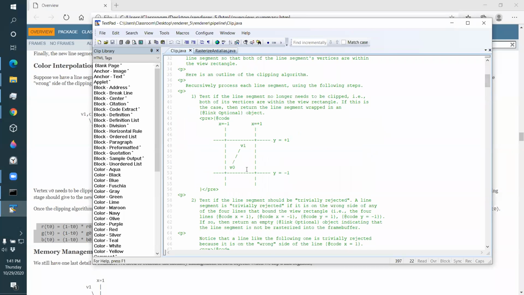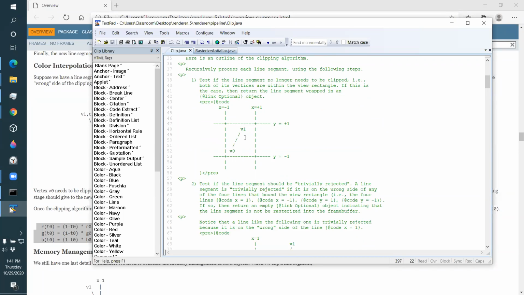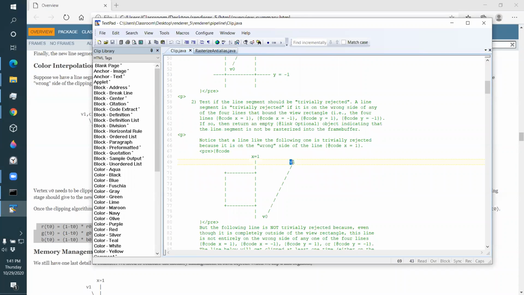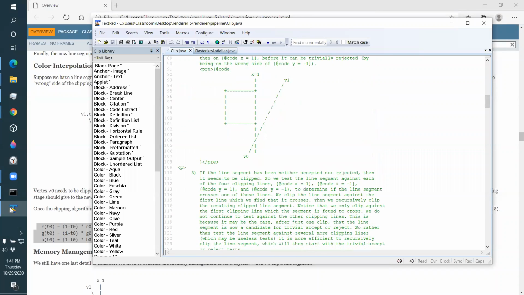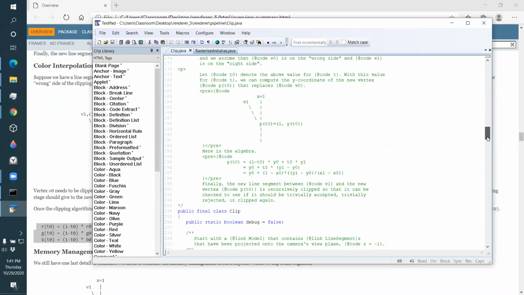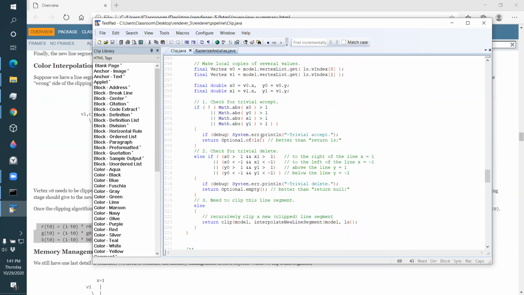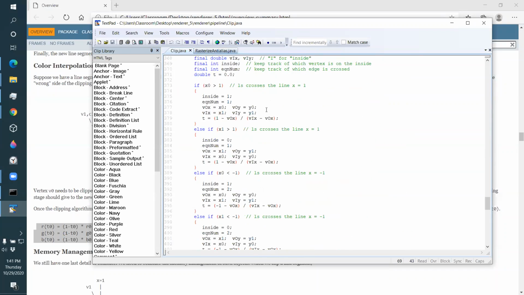There's 4 lines to clip on, and then each clipping line could have either V1 on the wrong side of it or V0 on the wrong side of it. You could have either V1 or V0 on the wrong side. So that gives you 8 possible cases. And I can't figure out any way to make these 8 cases somehow more efficient. The only way I can do it is to just do 8 cases.